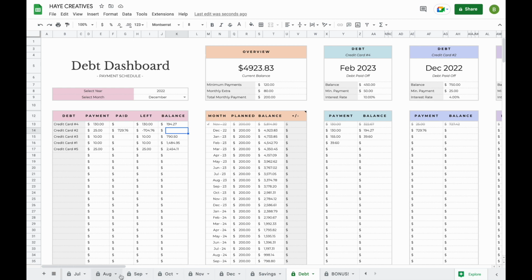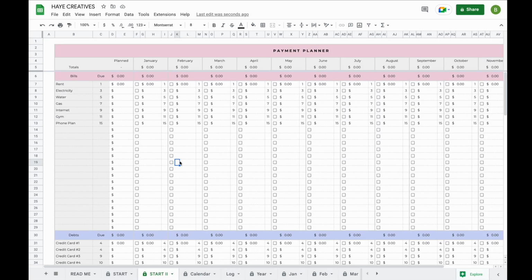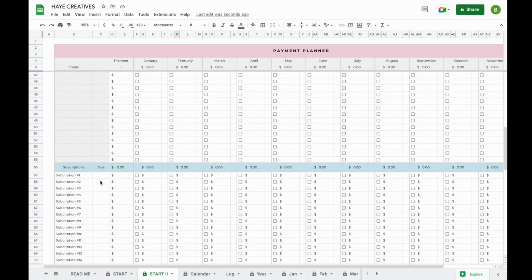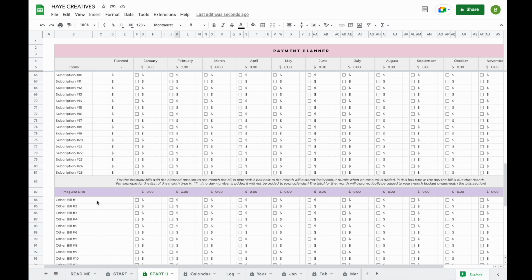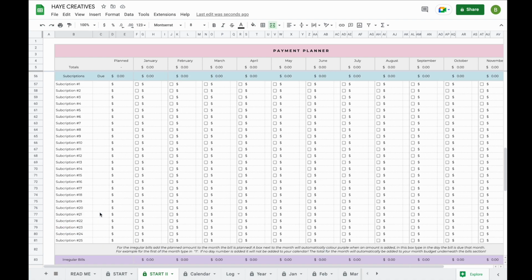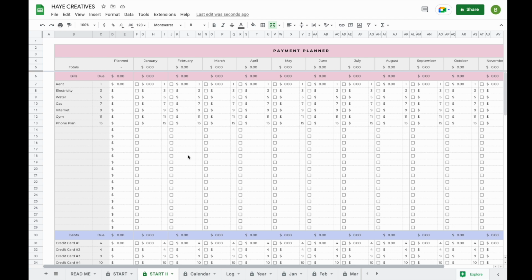Now let's head over to our second Start tab, the Start 2 tab, and continue with the setup of our spreadsheet. The payment planner was created so you can plan out your payments for the full year, not only for your bills and debts, but also for your subscriptions and for any other regular bills, such as annual bills, quarterly bills, or any bi-weekly bills that you might have not listed. When you add or change your information here, it will be added to the calendar for you, and the budget amounts or the planned amounts will also be added to the budget plan sections.